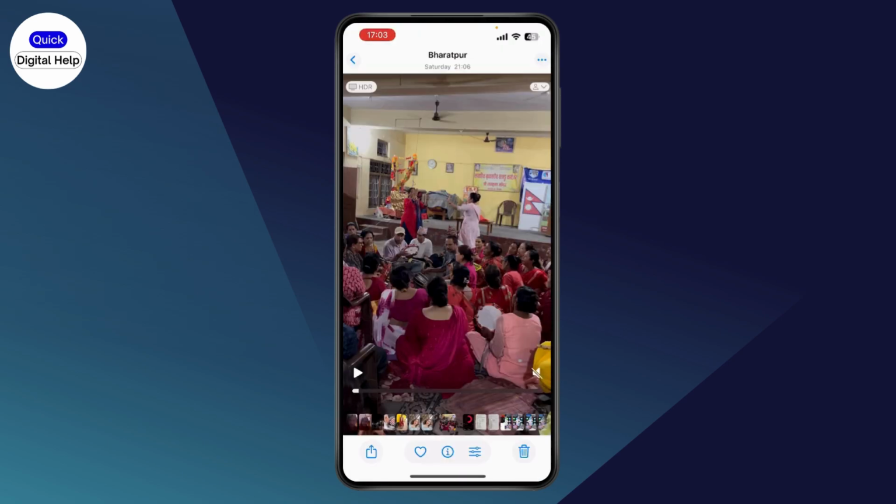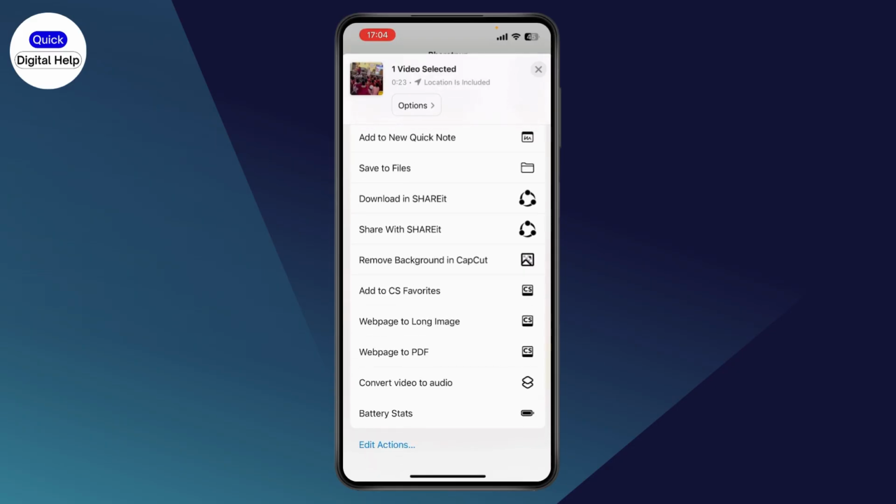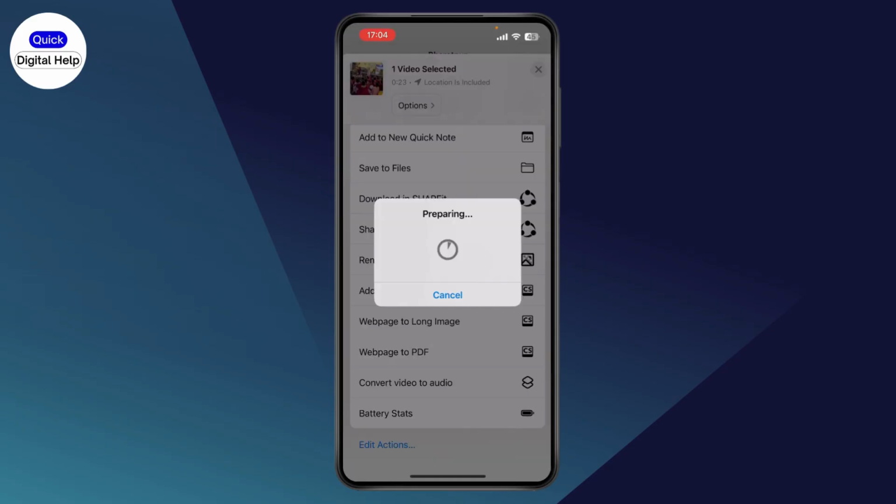Go with your video and then go with Share, which is on the bottom left. And scroll down. And you will have Convert Video to Audio. Tap on it. And it will convert your video to audio on your iPhone.